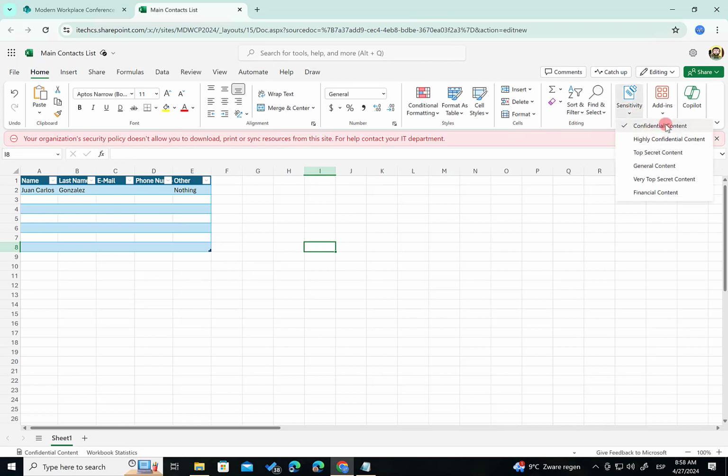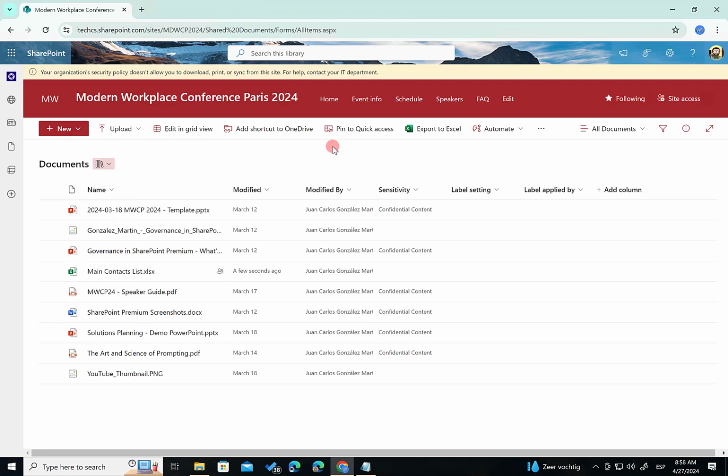As you can see here, the label was already applied without doing anything from my side. So the process is working as expected. In this case, the label was applied at the creation time of the document. So that's pretty cool, and it's working as expected. So I can close this Excel file for now, and I can return back to my document library.